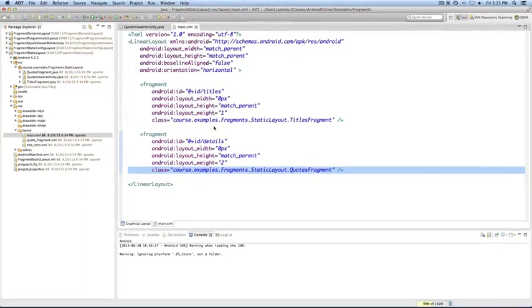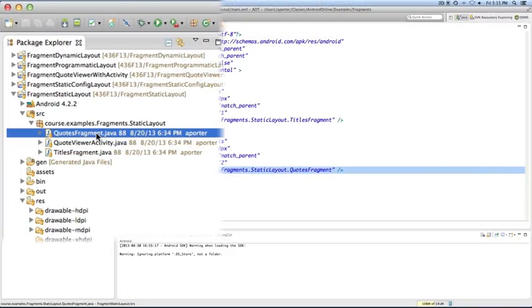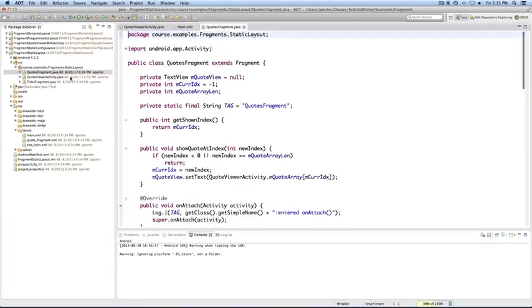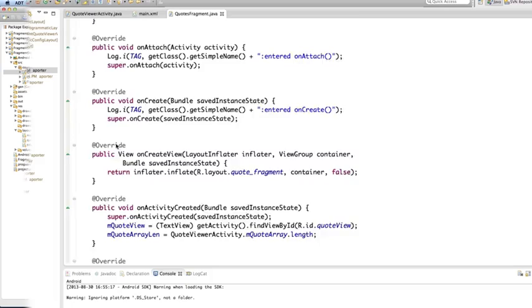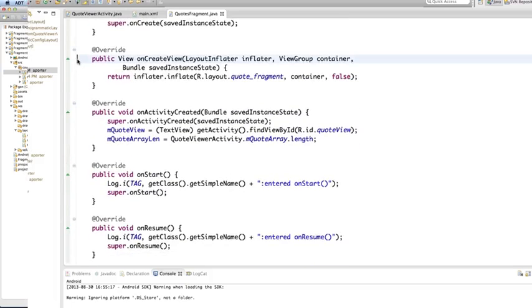Let's take a look at one of those layouts, the one in Quote Fragment, to see how it creates its user interface. Now here's the Quote Fragment class, and down here is its onCreateView method. This method calls the inflate method of the LayoutInflater class, passing in a layout file as a parameter. And the effect of this is pretty similar to what happens in setContentView. Specifically, an XML file is read in and converted into Java objects corresponding to some user interface views.